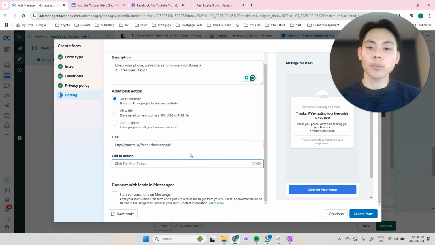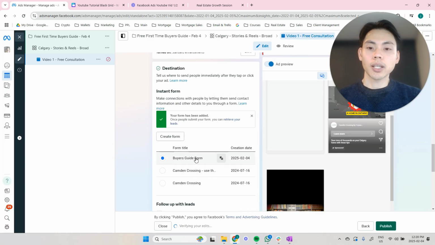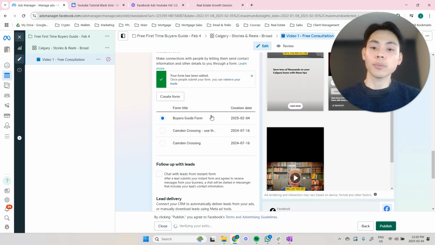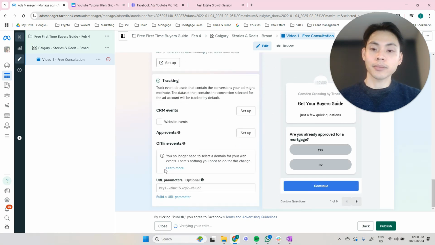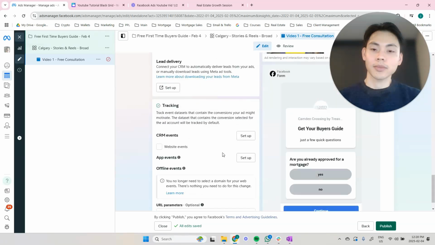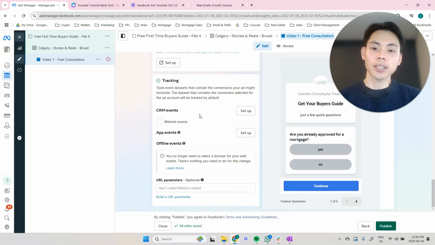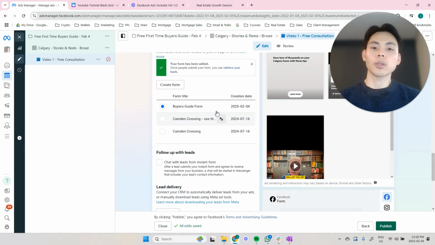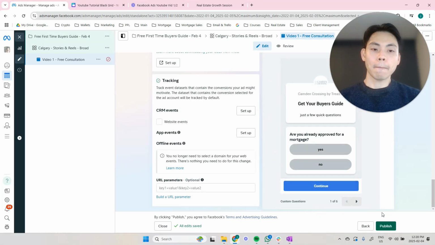So now we're just going to create the form, and now we're good to go. So you make sure you select the right form. Don't worry so much about tracking. Like if you're tracking towards a landing page, it is important, but if you're just using a Facebook lead form, it's not super important. Now we go to publish, and I'm going to publish this just to show you.